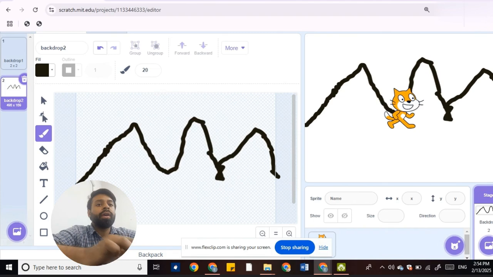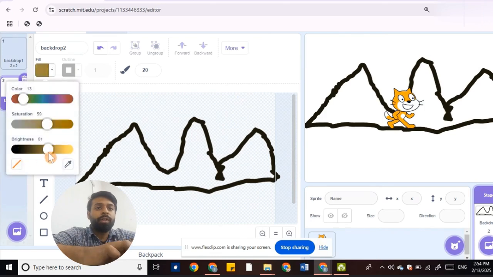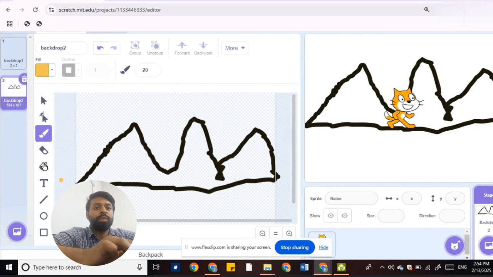Like this, and I'll just close it from down. So you see that whatever I'm doing here appears on the stage. Now I want to make the mountains like a bit brown, so I'll choose the brown color, choose the bucket and fill it with this option.